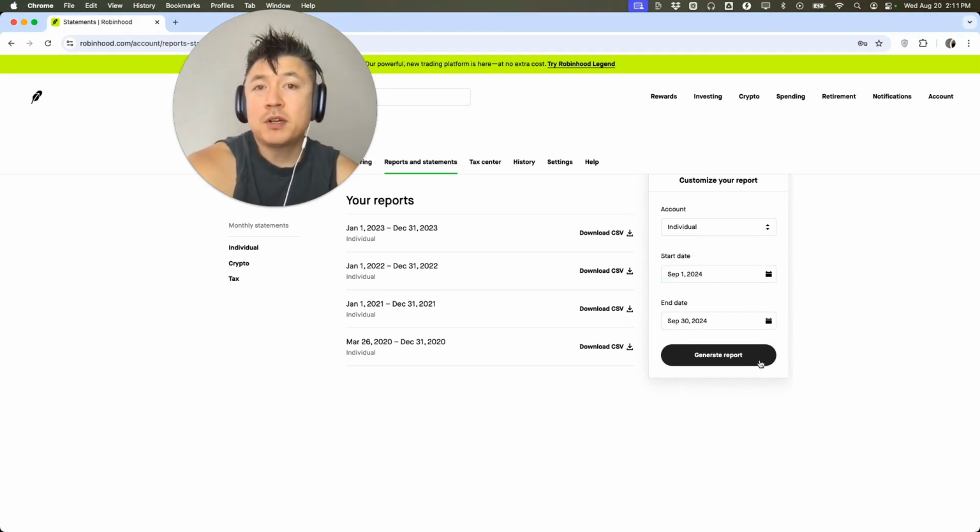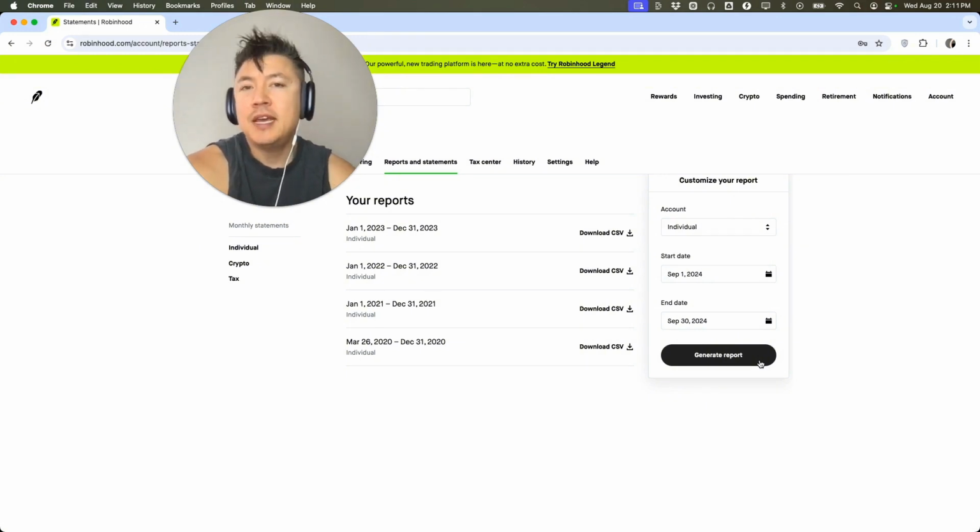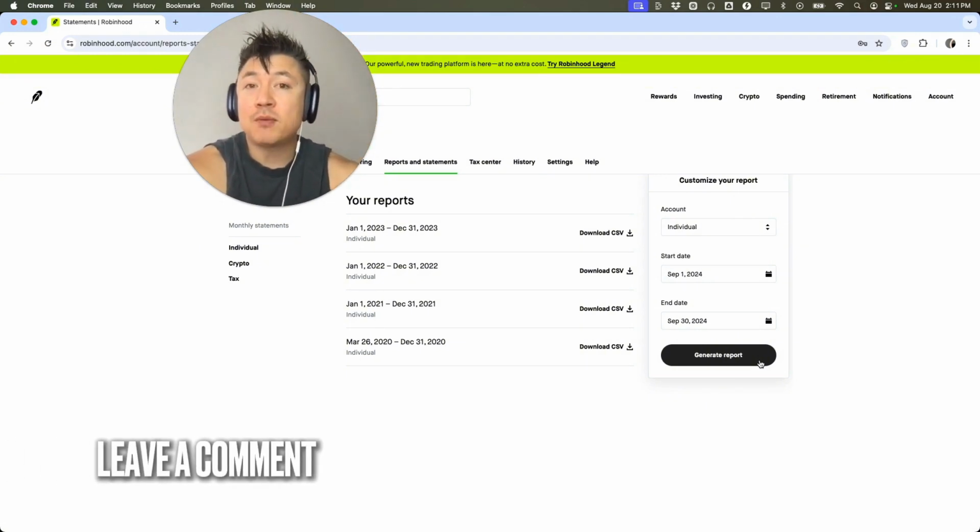So there you have it, guys. If you're wondering how to get your Robinhood statement in a CSV format, that's the easiest way I know how to do it. If you know an easier way, be sure to leave a comment below. Let the rest of us know how you did it.